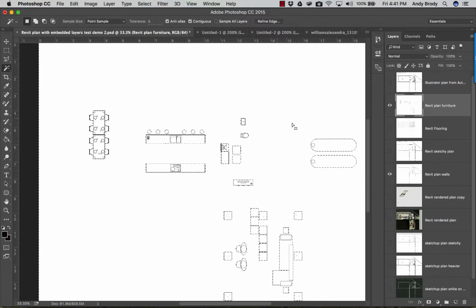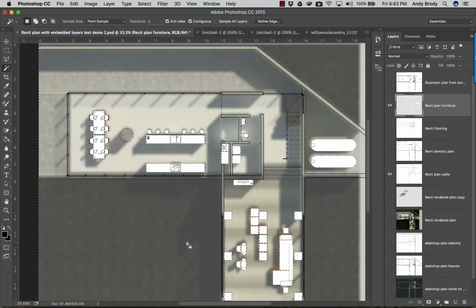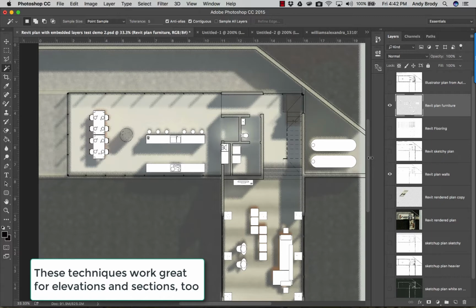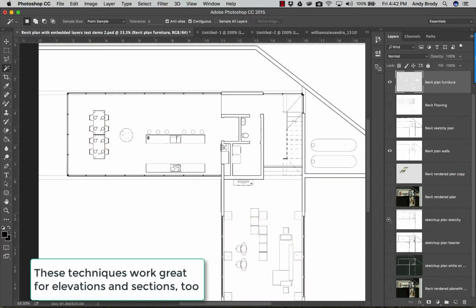I'm going to come back, just select the white pixel area around the furniture, and just hit delete. And now you can see that the image really emphasizes the furniture. Now, again, not everybody likes this look, but obviously the aesthetics of your project are going to drive how you produce each of these layers. Okay, so that's using the rendered background image. Let me turn that off for a second.